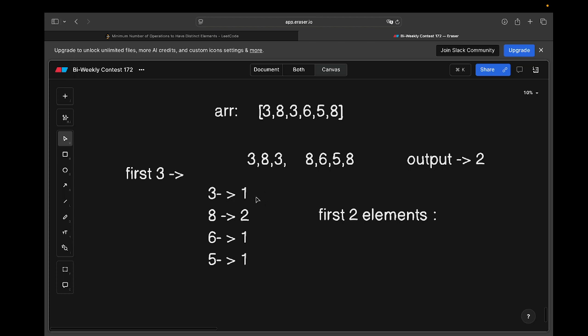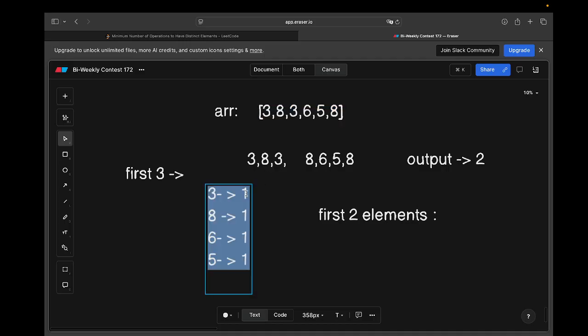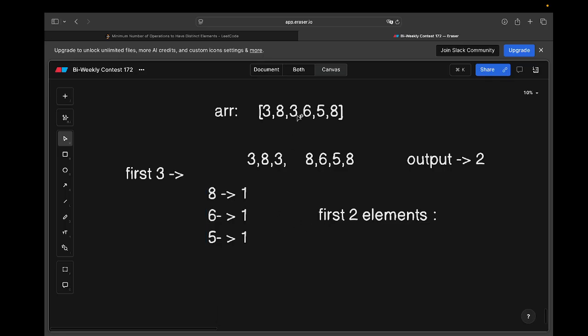So we have removed one occurrence of that element, then we move to 8. For 8, we remove its frequency as well, then we reach 3. As we know, we removed one occurrence of 3, but we still have one more occurrence, so we simply remove the occurrence of 3 as well. And if any number's count becomes 0, then we simply remove it from our map because it doesn't contribute to our answer, right?